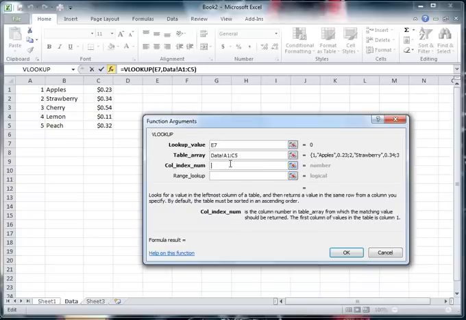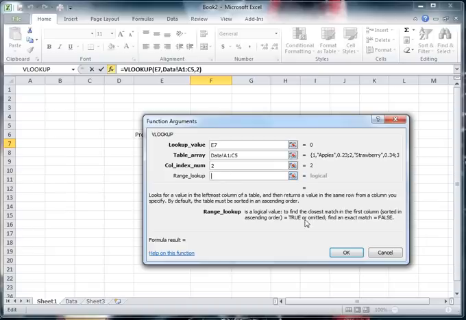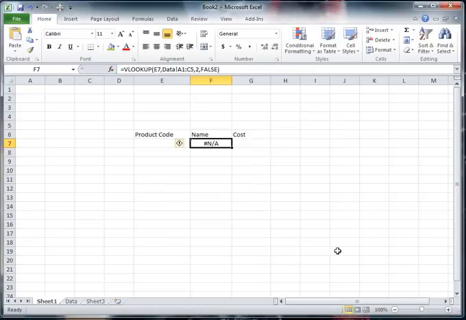So in here I just want to put the number two, and the last one basically is saying, do I want it to be an exact match or the closest one? Well, I want it to be an exact match, so I'm just going to type the word false in there. I know that sounds a very strange thing to do, but that's what I need to do. So the first one is the cell where I'm typing in the code. The second one is the range of where my data is. The third one is the column number, so which bit of data I want to bring back, column 1, 2, or 3. And then I put false in the last one. And I'm just going to click OK.